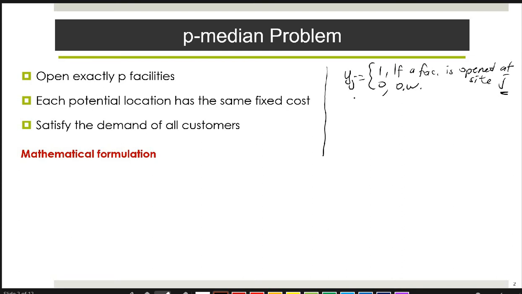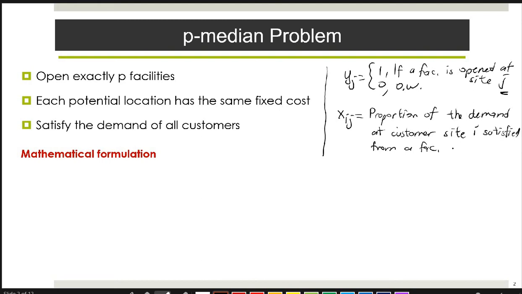And we use this actually to calculate, let's say, the fixed cost of the facilities, and also we establish the relation between this decision variable, whether to open a facility at site J or not, with the other decision variables that we have. And remember how we defined the other decision variable as xij. We said that this is the proportion of the demand at customer site I satisfied from, let's say, a facility opened at site J.